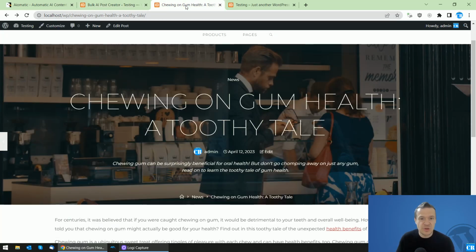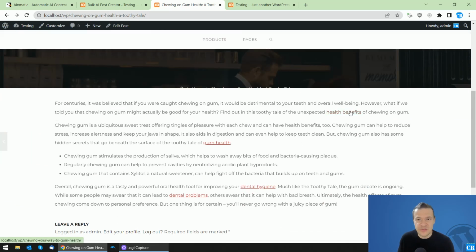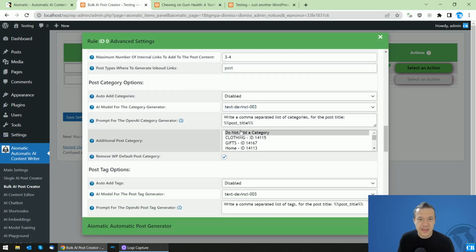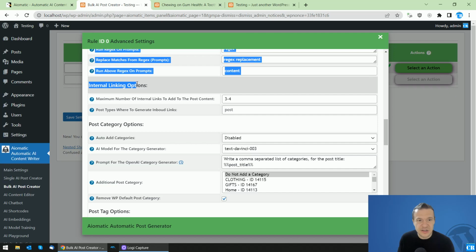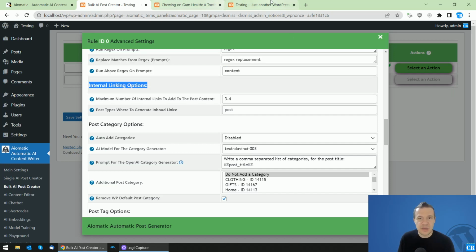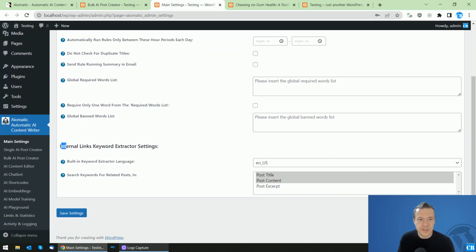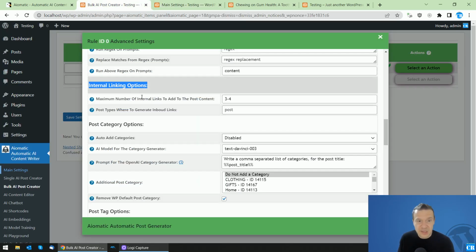But in this video I showed you how to add these internal links to boost SEO and also user engagement for the site. And keep in mind, look for internal linking options in the plugin menu, and also in the main settings of the plugin look for bulk post creator and for internal links keyword extractor settings, which will modify the behavior of this new feature. If you have more ideas or suggestions, let me know in the comments of this video. Everything is welcome from your part.